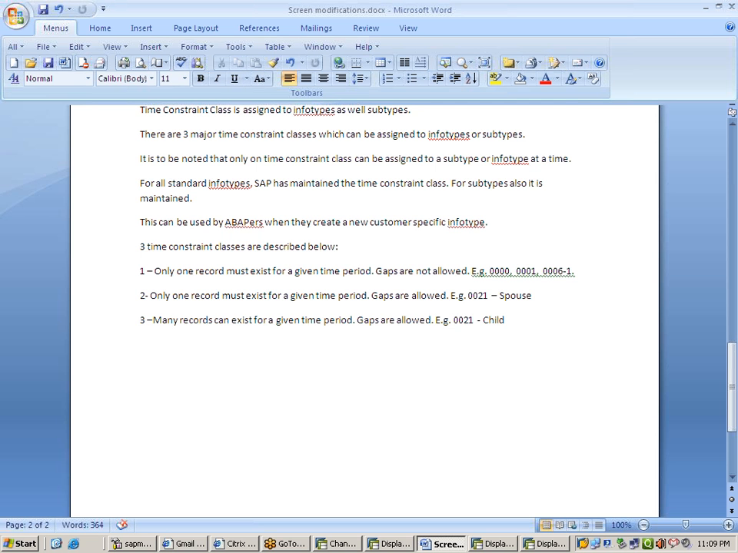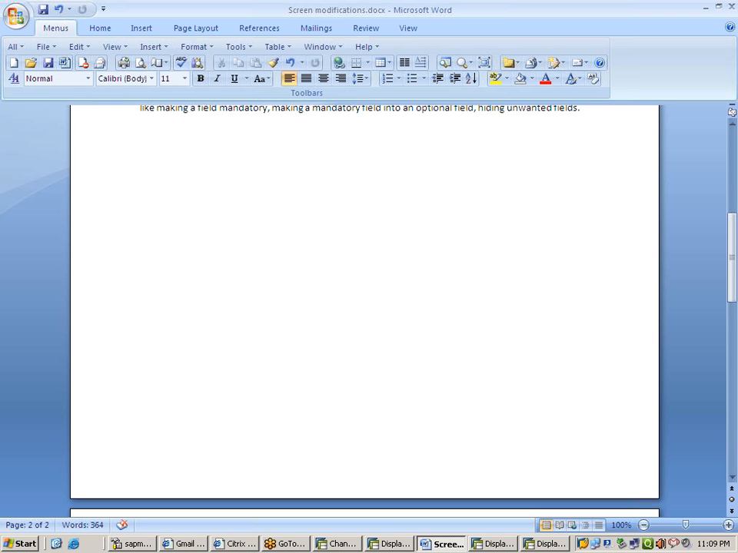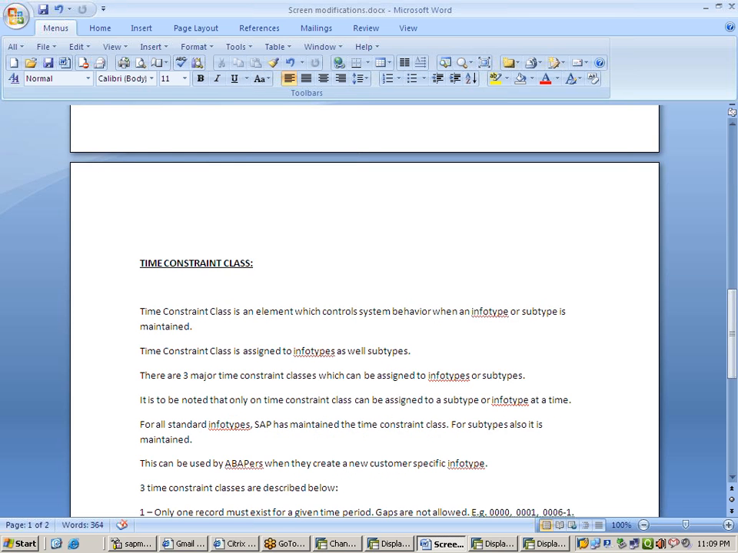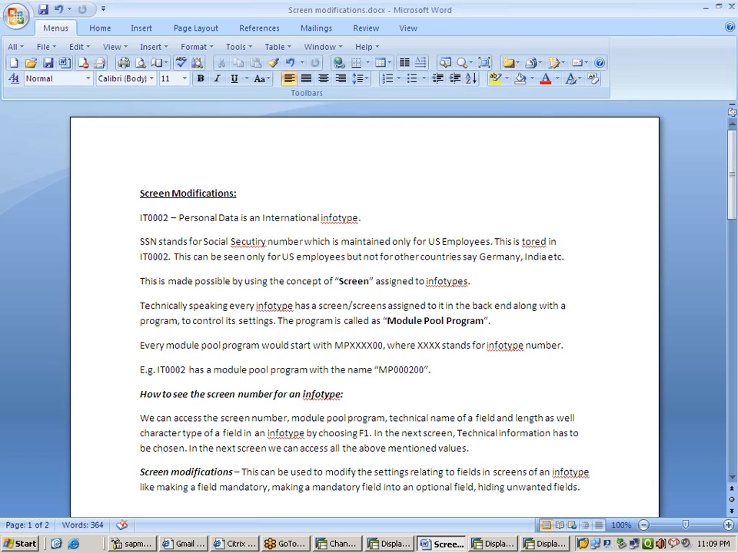So guys, these concepts which I have covered yesterday and today are not mandatory, like your IG mod, screen modifications and time constraint classes. These are certain things which we use, certain things which we don't use. If needed, you have to use them, else this is just for your information's sake, so that tomorrow they act as a reference guide for you people. Very good. So guys, this completes our PA module curriculum.